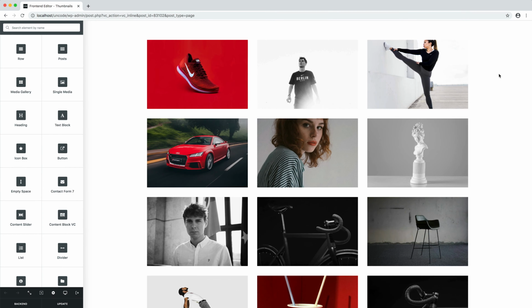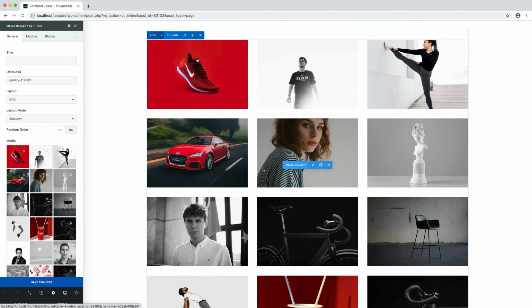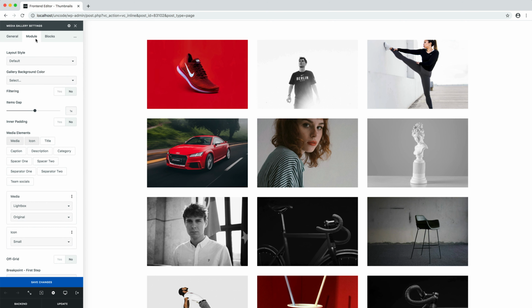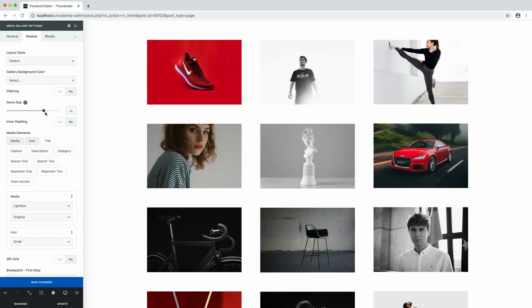Let's take a look at the Media Gallery module. I anticipated at the beginning of the video, the media gallery and the post modules are basically the same and differ in very few options. There are the various layout modes. You can see that the settings are pretty similar in all the tabs. For example, we have the gap control. We can test a double gap, or we can test a half gap.